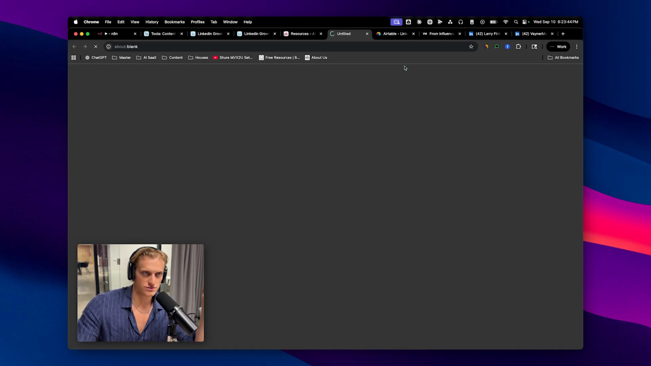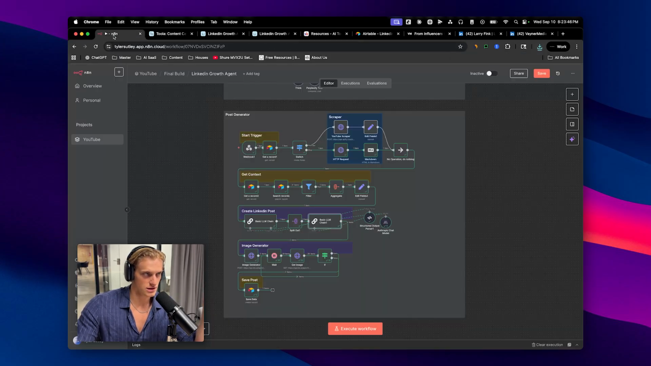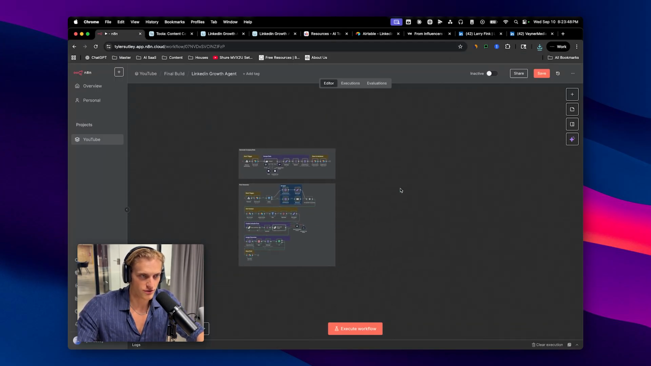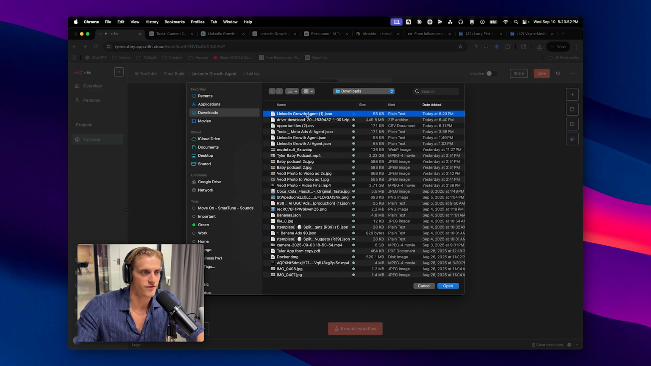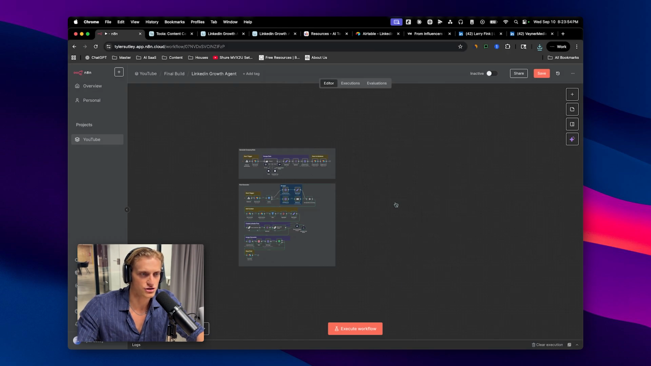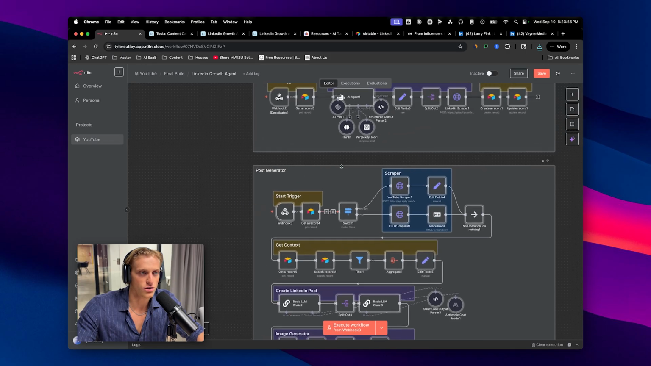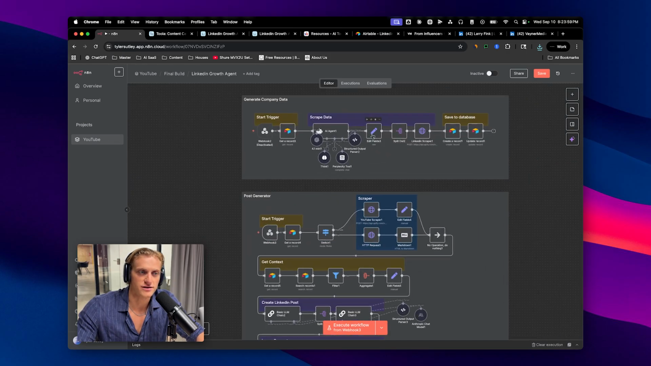What this is going to do is, as you can see, I just downloaded this. All you'll have to do is come over to your N8N account, click these three dots, and then import it from file. Then it'll look just like this, and all your information will be downloaded inside of here.